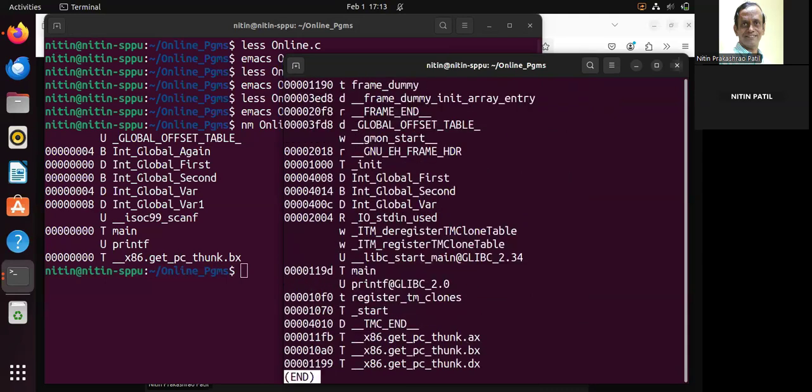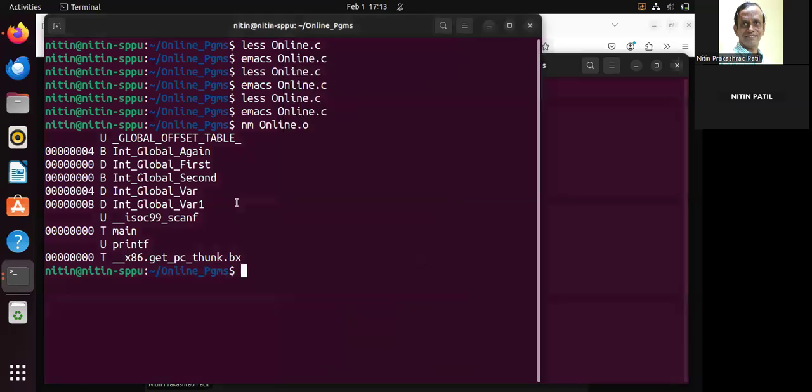Okay, right now at least we saw that the function names are added. Correct? No, sorry, we haven't created the executable for this. That's why scanf is not shown. So let me create an executable. Because of that only, scanf was not added. Now you should be able to see scanf.